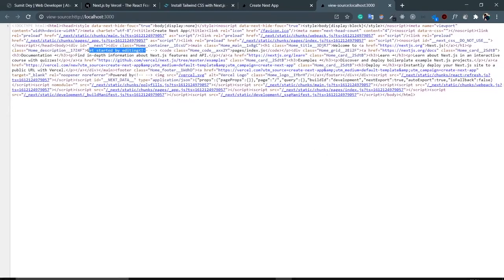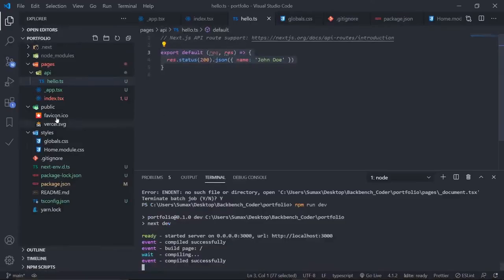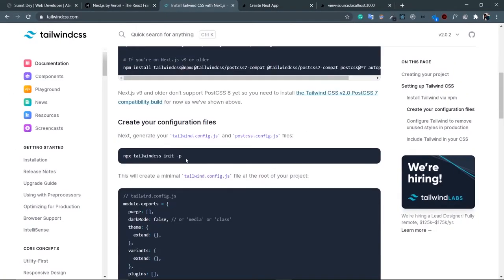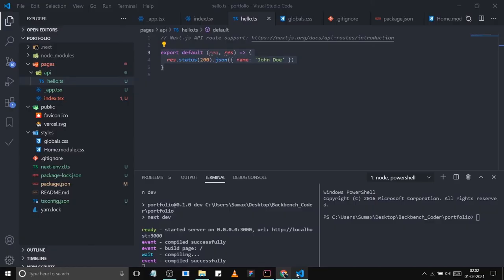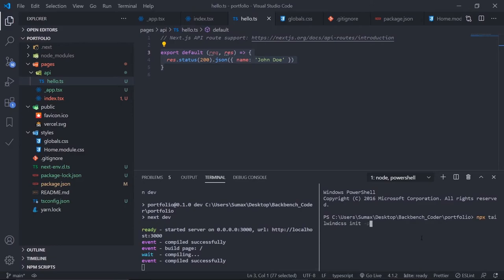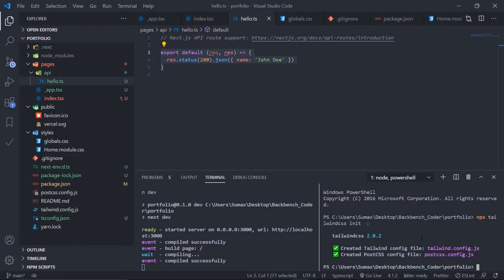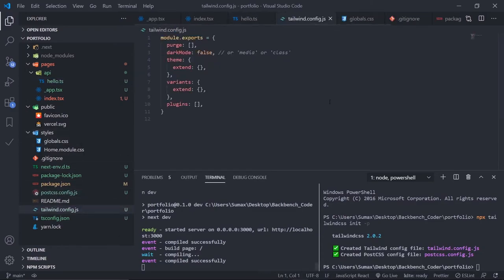Beautiful. Now I have this TypeScript setup complete, and let's set up our Tailwind CSS. So first of all, we need to create our Tailwind config file. For that, we can use a command which is provided by Tailwind CSS. Yeah, this one, npx tailwindcss init -p. It will create our Tailwind config file and the PostCSS config file. So just go to your terminal and paste this, enter. It should create two files. Yep, look at this, our Tailwind config file. Here it is.